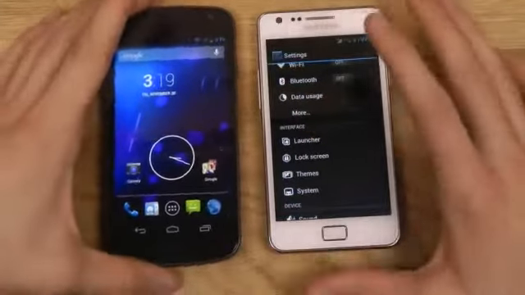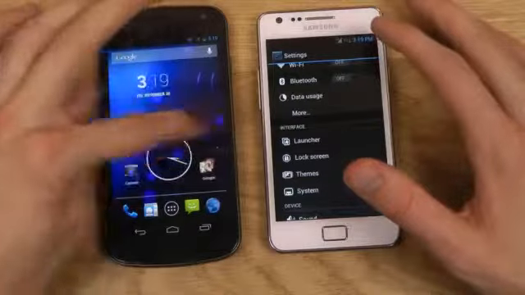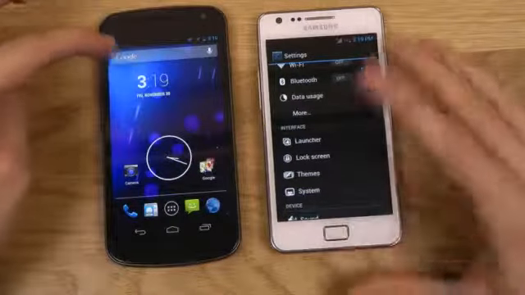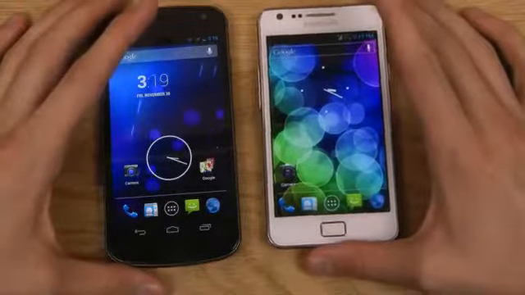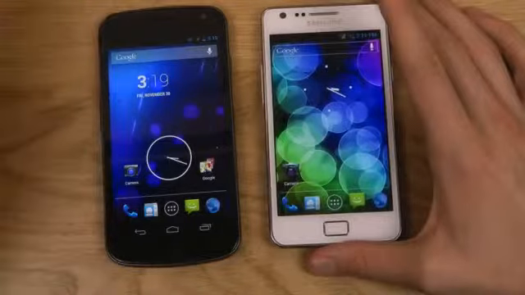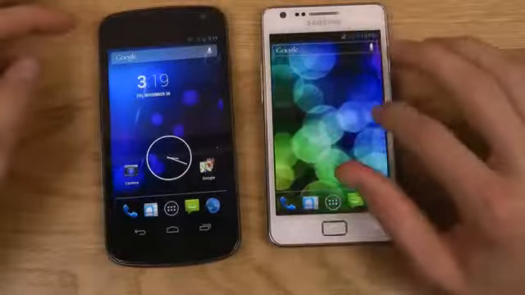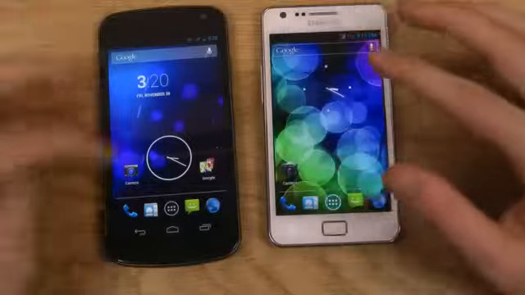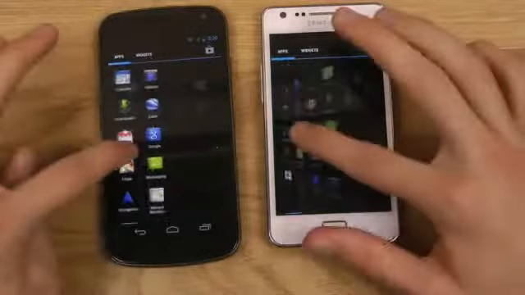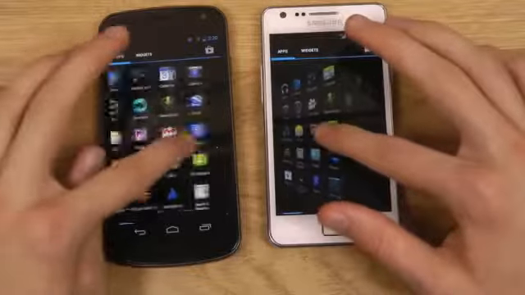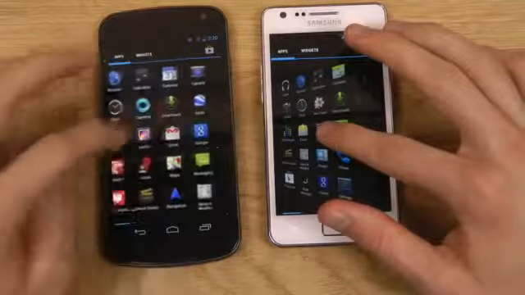And of course you get Project Butter here with Android 4.1 and Android 4.2 Jelly Bean. CyanogenMod 9, which is the latest version of CyanogenMod that's stable right now, is still Android 4.0 Ice Cream Sandwich. So it's not as smooth over here. When we open menus over here, it's way more smooth on my Nexus device.